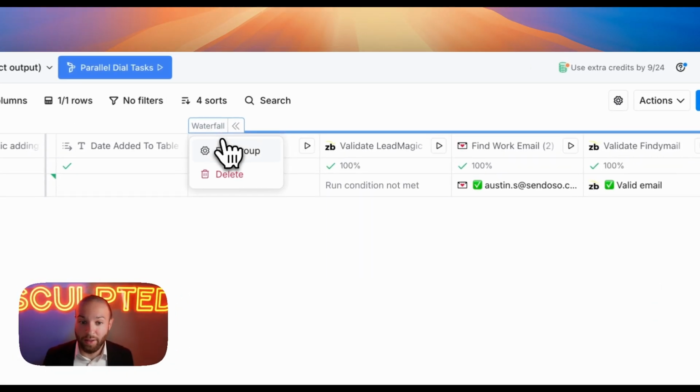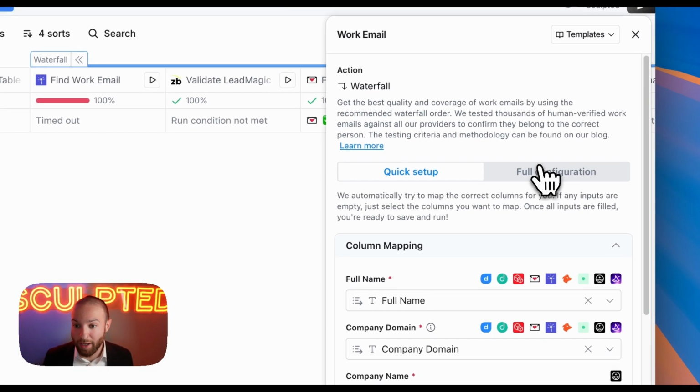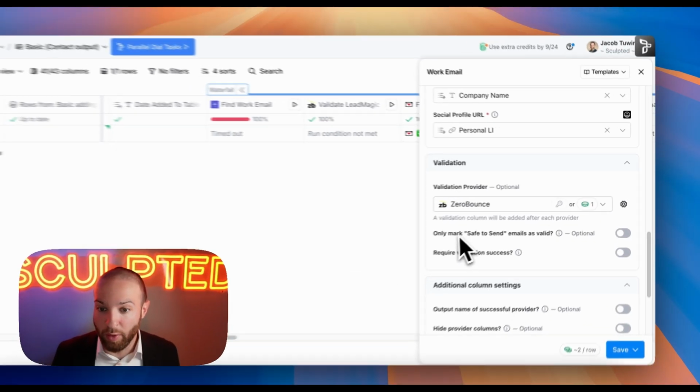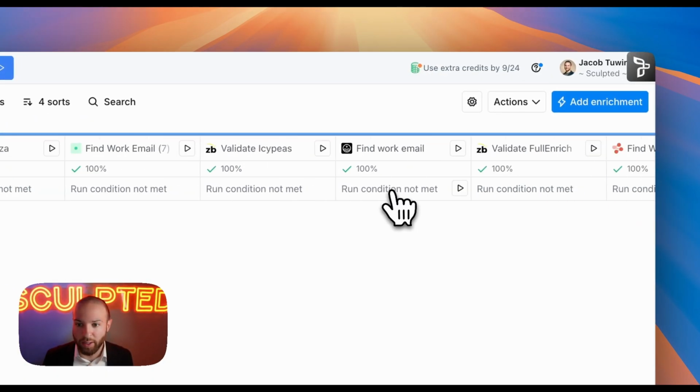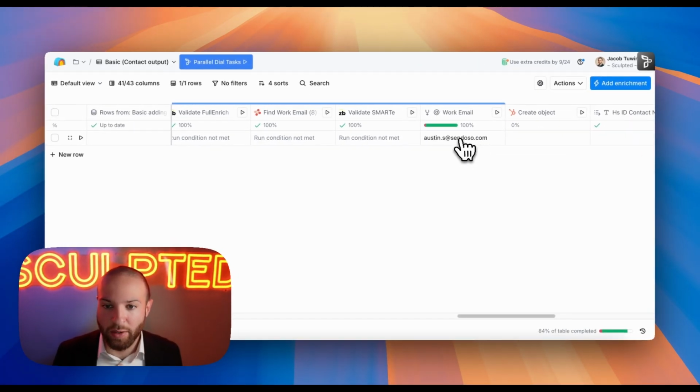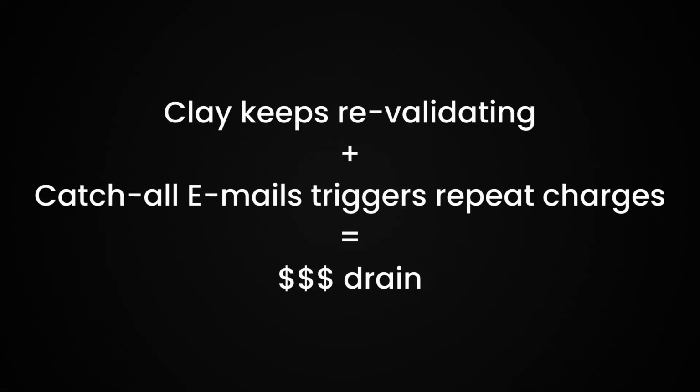And in this case, the default as well in this setup, which is pretty wild, is also to only mark safe to send emails as valid, which is usually, I believe, toggled on by default. That means that at the end of this waterfall over here, the actual output email is not going to show up here unless it finds a valid email. And so for a domain or a company that has a catch-all setting, that's going to be the case across all of their contacts.